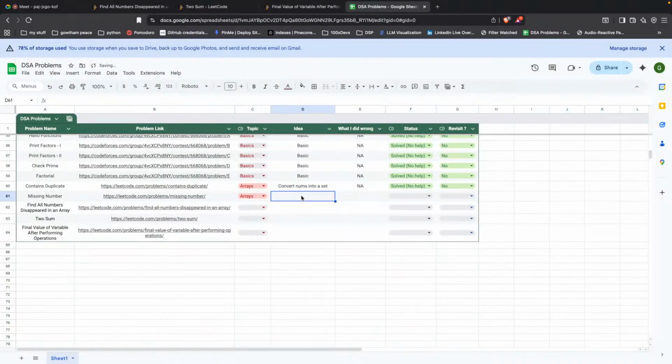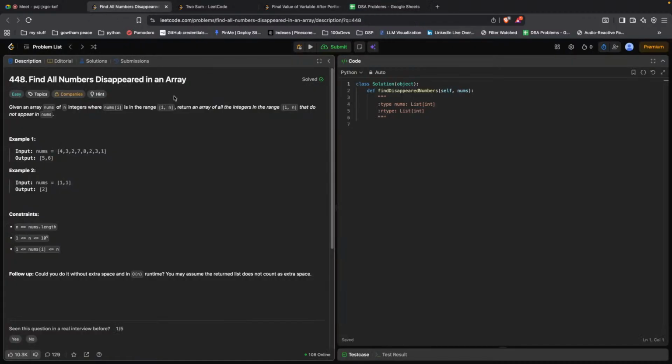It's again arrays. So here in this, the idea is the missing number is expected sum minus actual sum. Now let's proceed further.